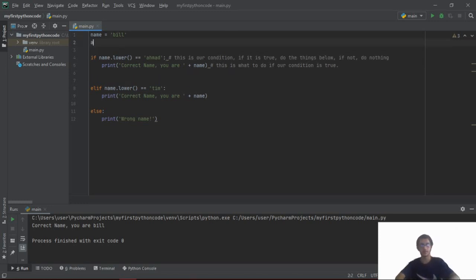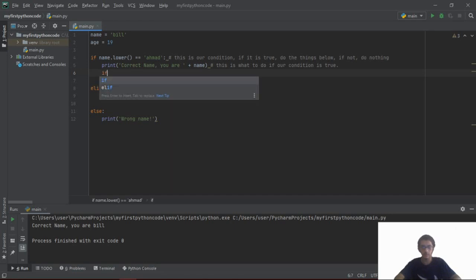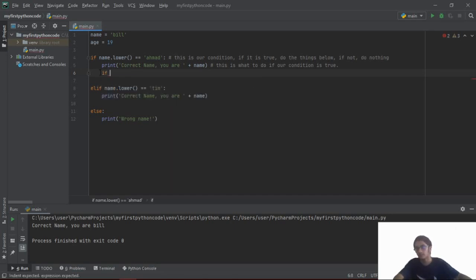Now let me put in age here, 19. So if we check our age, what if we want name? If we have checked our name and it's true, what if we want to check other attributes, other objects? I'm just gonna show you what it is. We're again gonna use the same if statement inside of if statement, but along with an indentation.